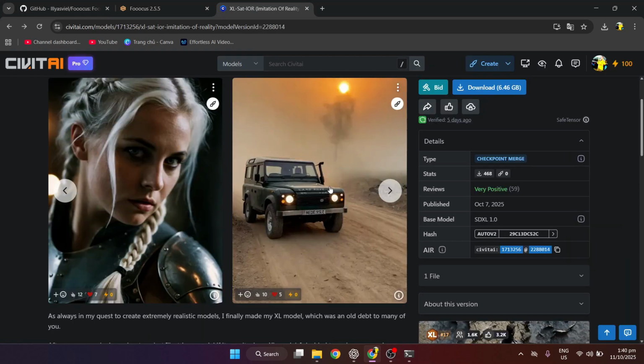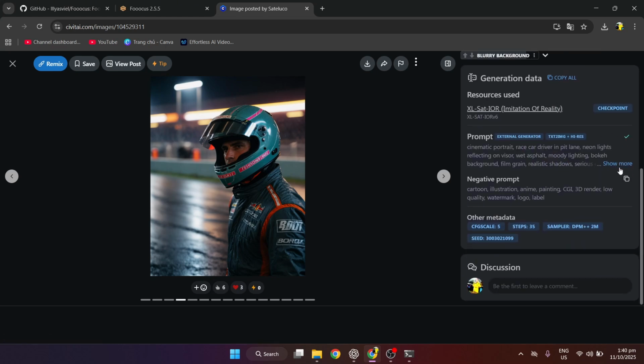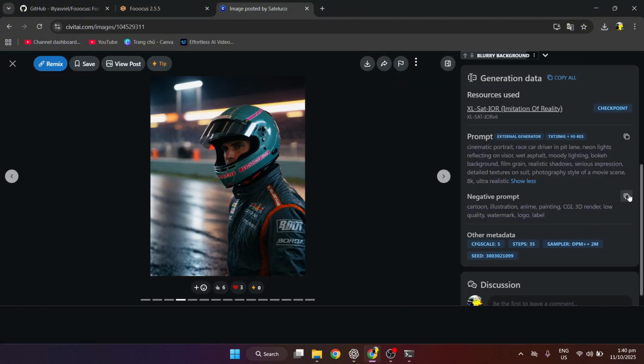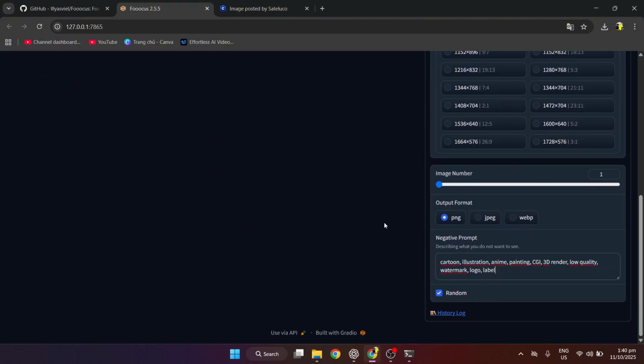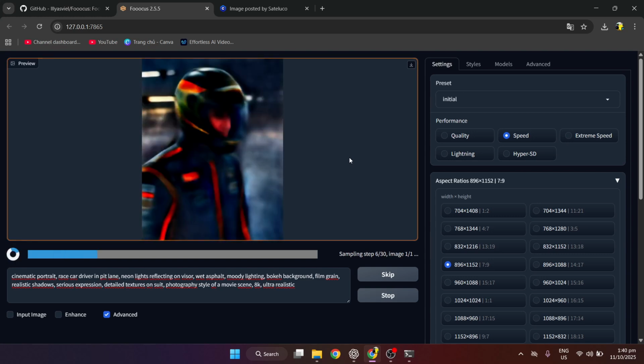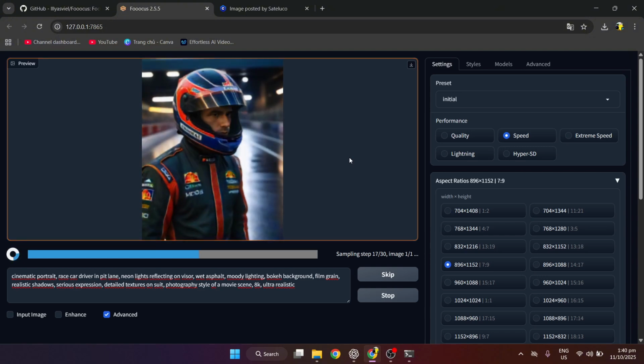I will try a prompt available in Civitai to create the image. That's it! You've successfully installed Fooocus and generated your first AI image in just minutes. All commands are in the pinned comment below.